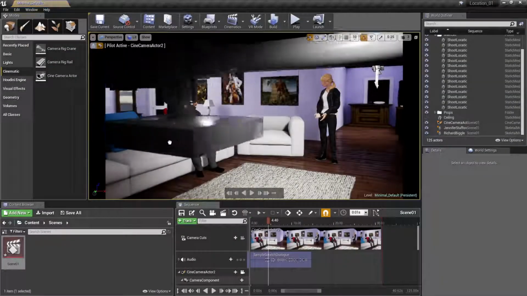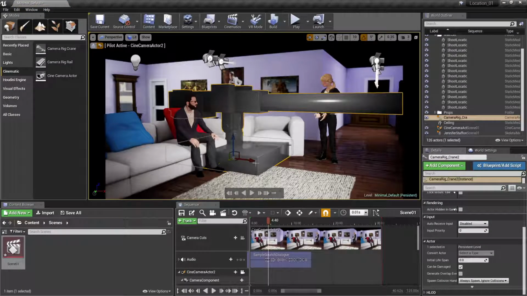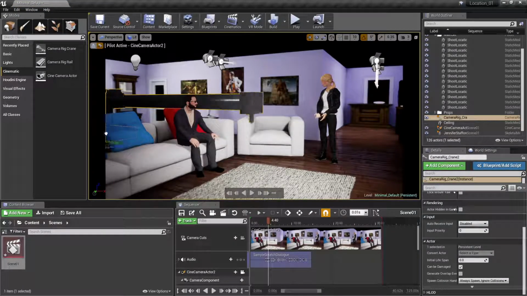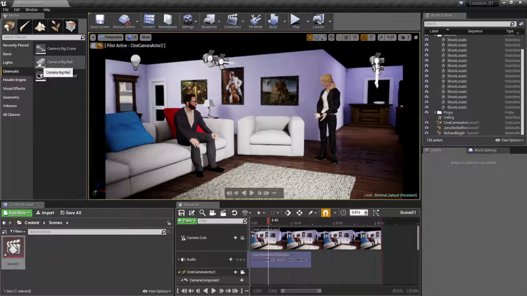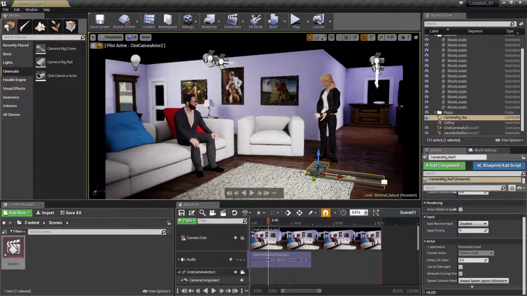If your production budget permits, Unreal Engine also provides crane and dolly rail rigs to simulate those kinds of camera moves. These can be found in the Cinematic section of the Modes pane's Place tab.